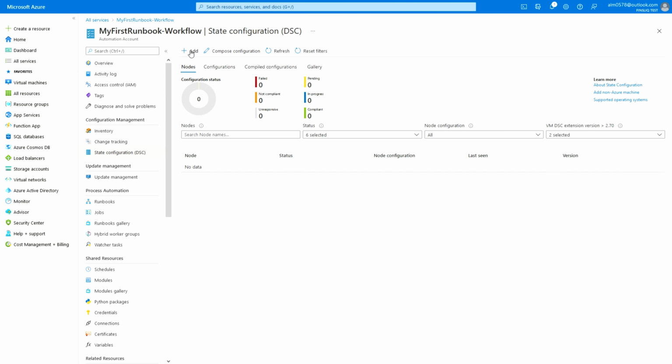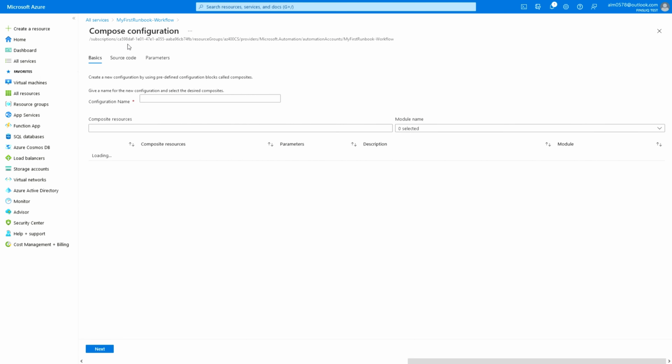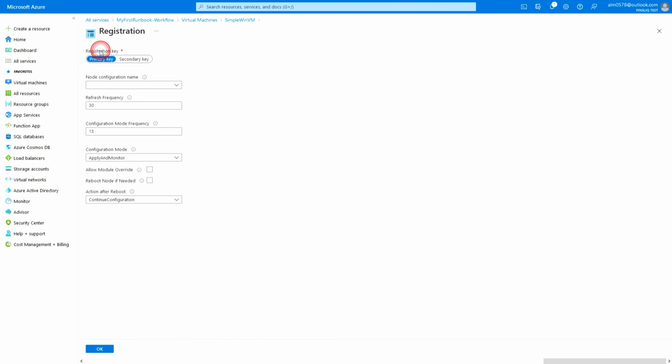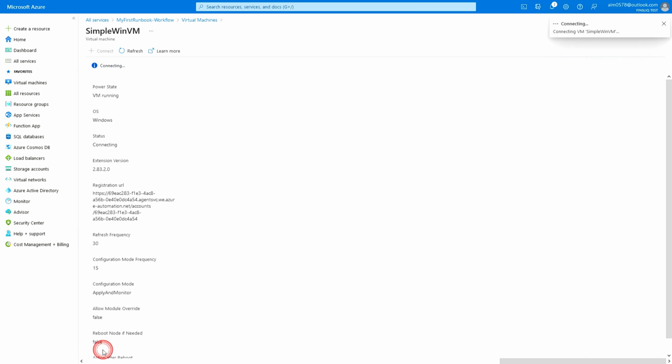Configuration, go to nodes. One more time. Select this, click connect. Select this, we're going to leave all of that. Let me just double check on that. So apply and monitor, apply configuration, yeah. That's fine. Okay. So we're going to let it finish connecting.